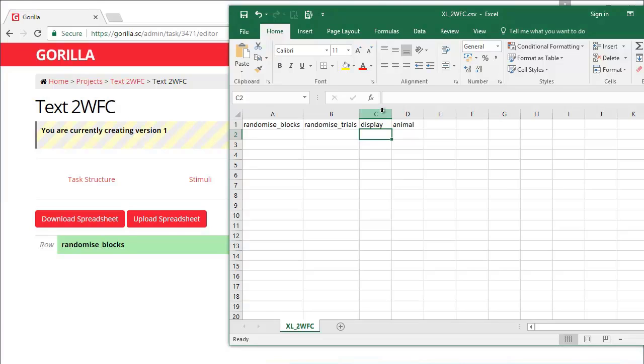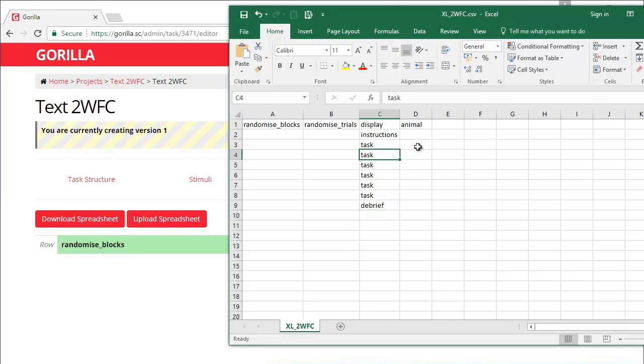Now, it's the spreadsheet that drives the task. So we're going to have to tell Gorilla what to display. The first thing we want to display is the instructions, and then we want the task. Let's have 6 trials, and finally we want the debrief screen. Now in terms of which animals to present, let's have an easy one, dog, a tricky one, dolphin, and these are all our mammals.